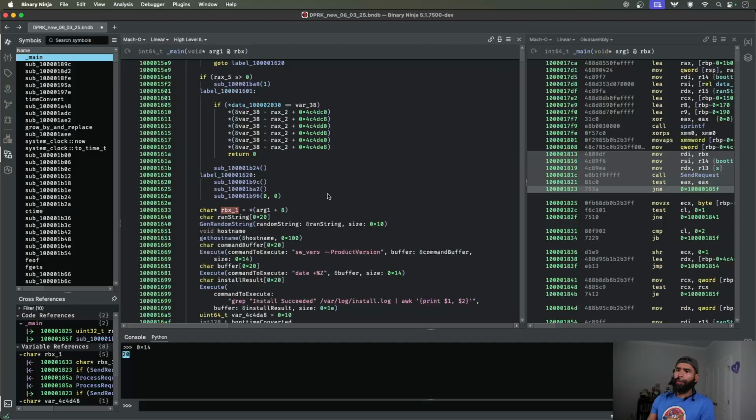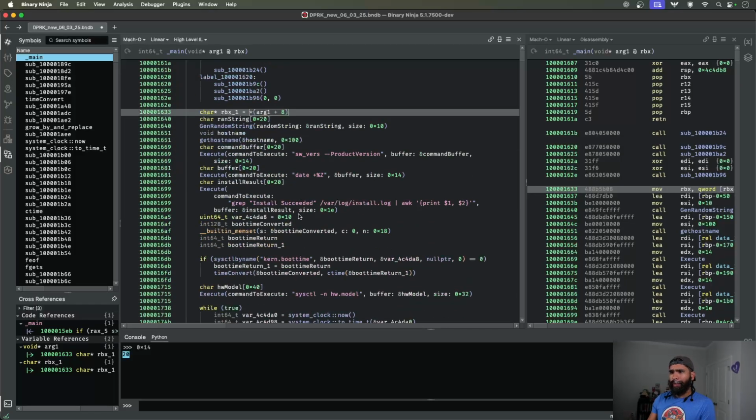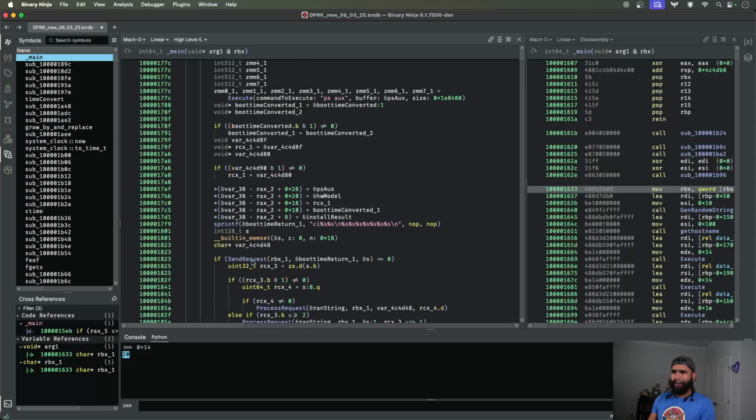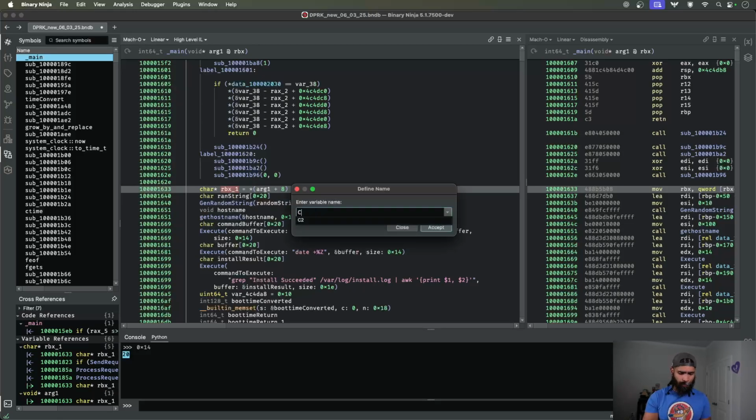Oh, okay. So in the message that I wrote on Twitter, I mentioned that the C2 is passed in as an argument here. And we can see that here, arg1 plus 8, so an offset of whatever was passed into arg1 will then be passed in as the argument to this send request. And we can confirm that that is the C2 in just a moment. So arg1 plus 8, so RBX1, this will be the C2.